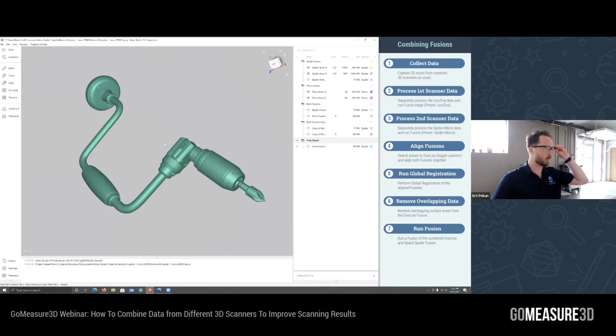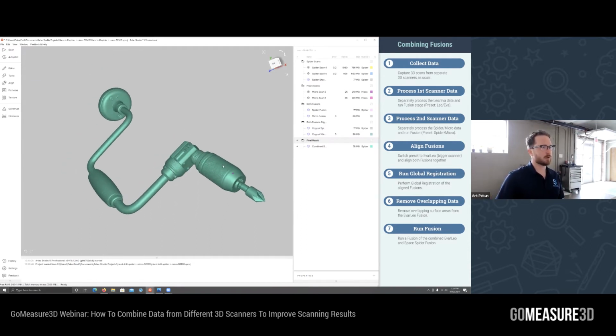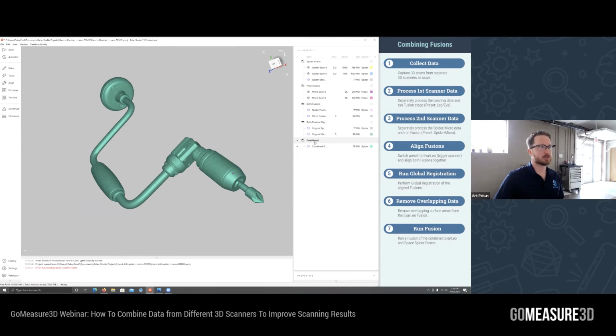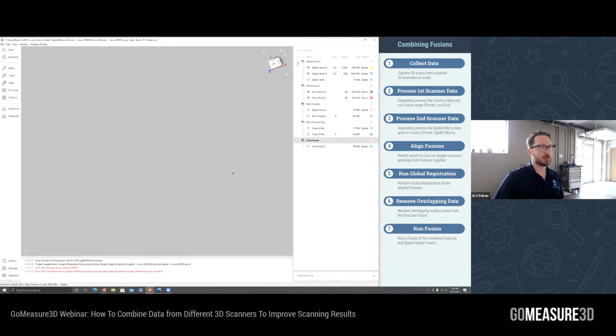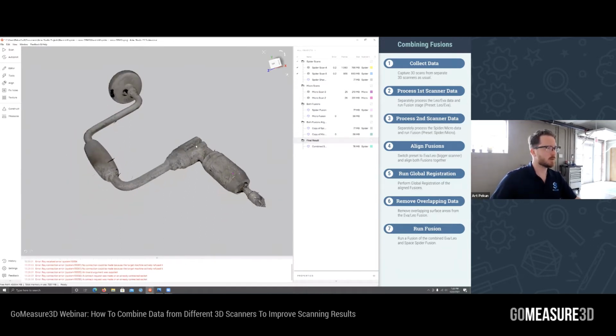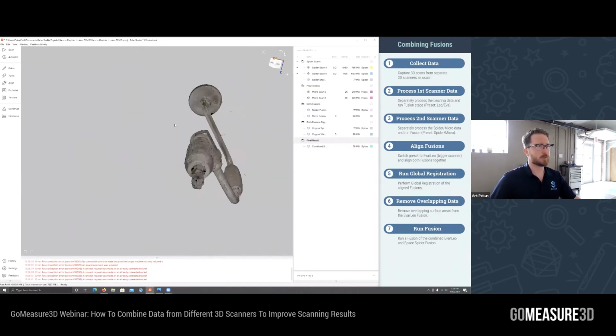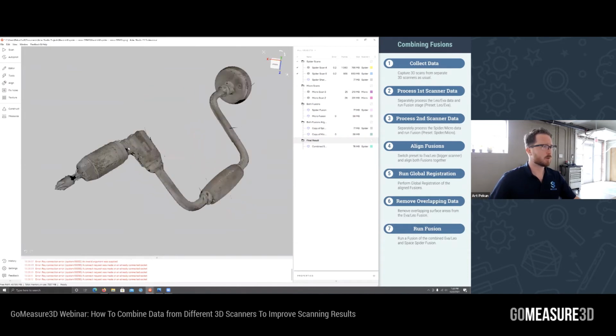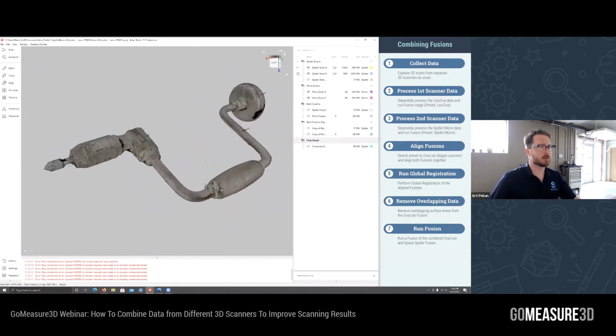Let me clear a little bit of memory here. And so this is a scan of a drill, and we did this with the spider and the micro. So here's the raw data from the spider, and it was done in 2 parts, aligned.